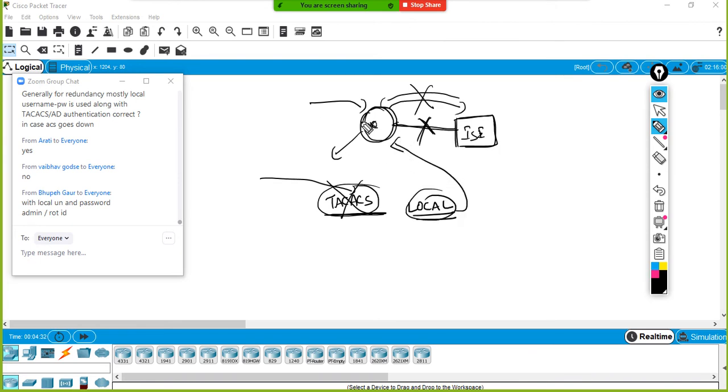The local database means inside your router you configure the usernames and passwords. Is it clear, guys? You just create something like admin and some password like Cisco. So that in case TACACS is not reachable, the request immediately goes to the local database of your router. You just configure one username and password.